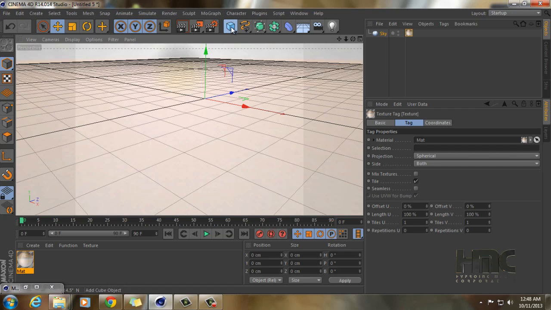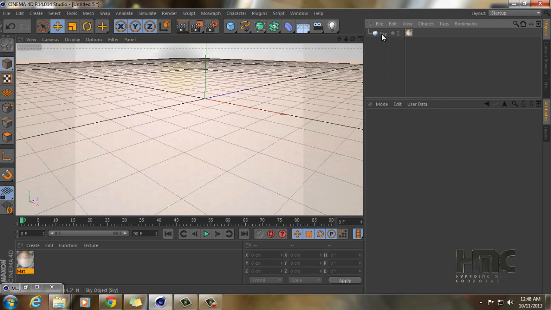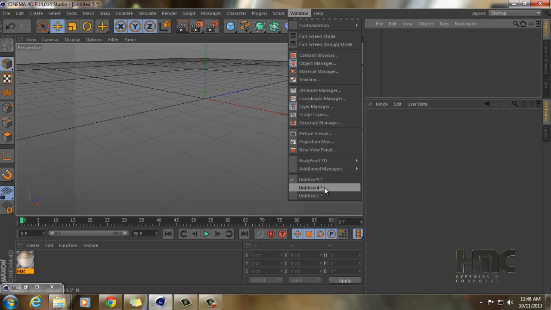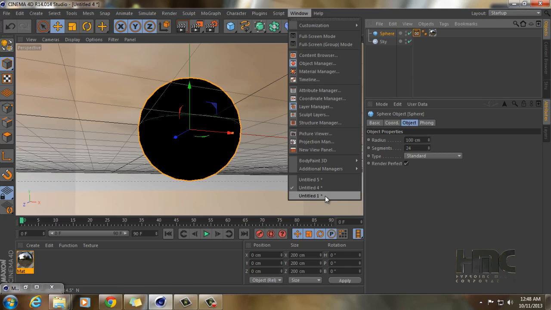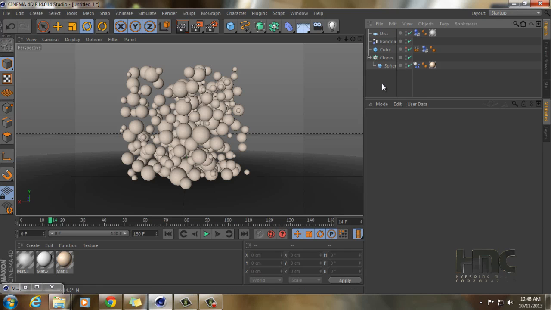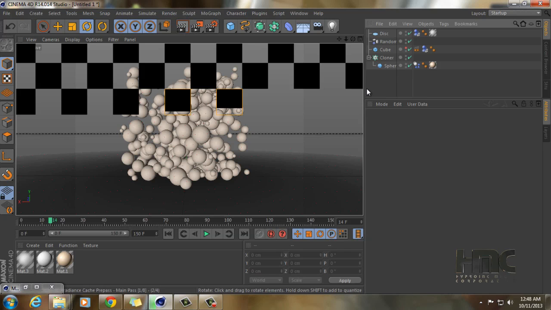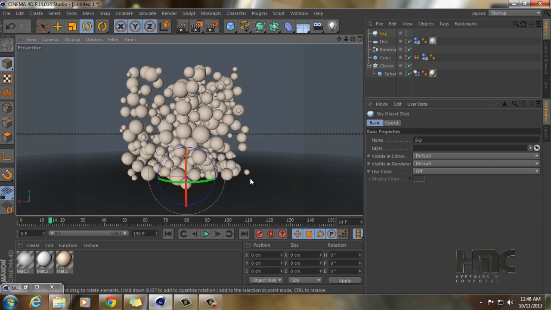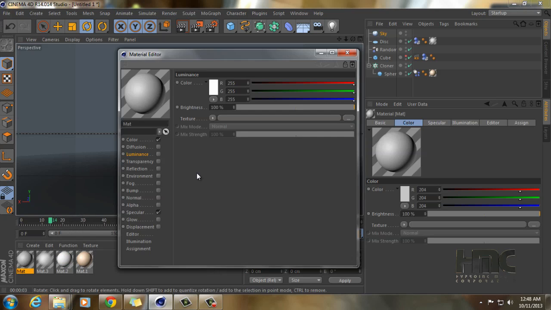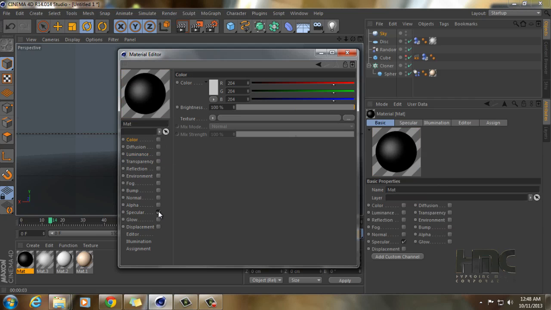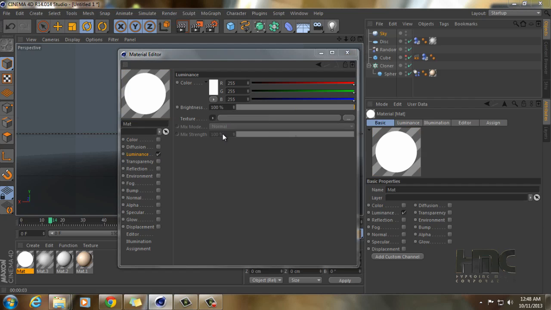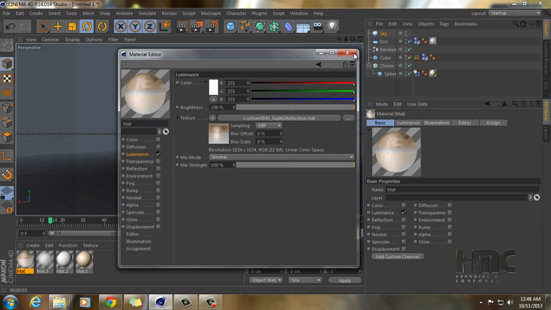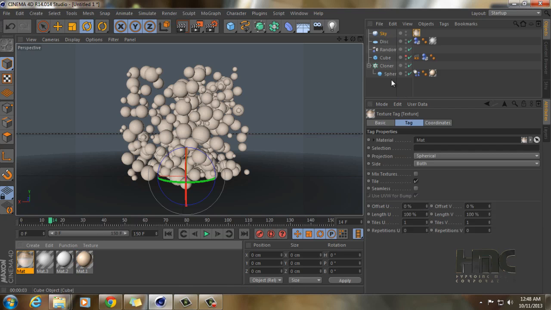Actually, I already have a project here with objects. It's just plain spheres here. And we're going to grab the sky again. Double click. Uncheck color and specular. Check luminance. Onto the load image. Grab that HDR that we created. Drag that onto the sky.